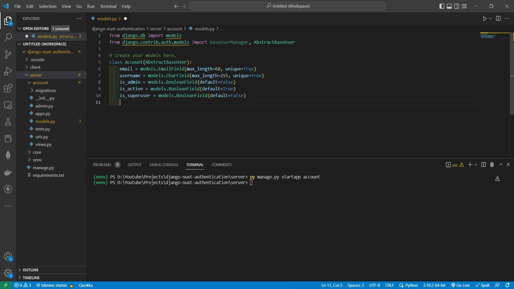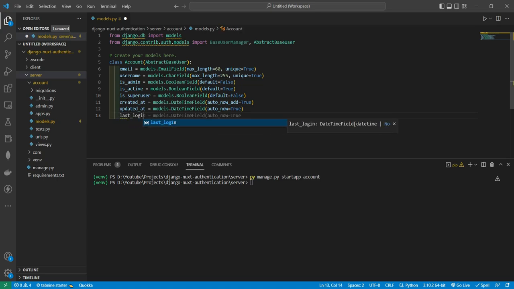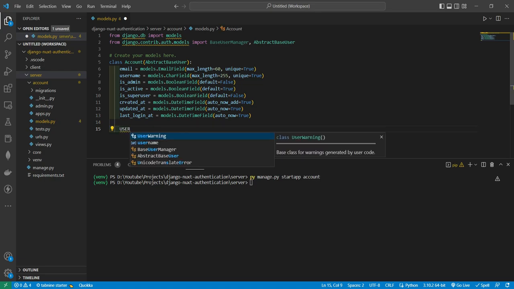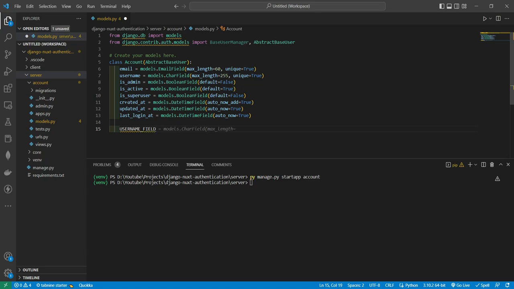Let's create also created_at and updated_at. An additional field also can be last_login, indicating at what time we have logged in. The next thing is USERNAME_FIELD. So this field is important to define by which field we will log in. Default is the username field, but we will use the email field. So during the login, we will use our email and password.